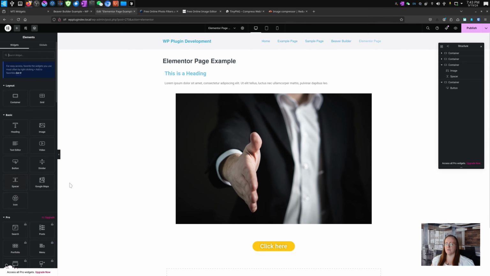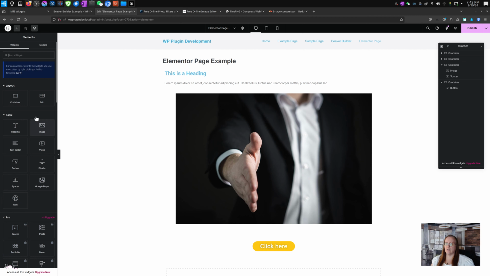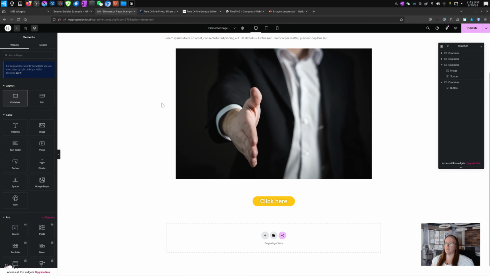So that's an interesting thing. You can drop in a map. You can use icons, different elements. You can see that they have a bunch of pro options here that are not available in this free trial. Also has different containers that you can drop in, although it doesn't seem like it took.